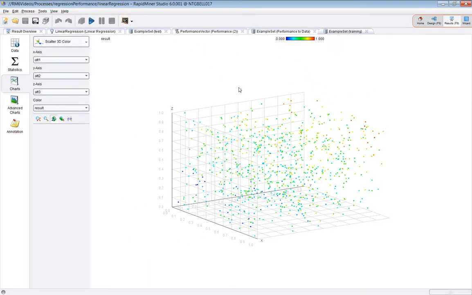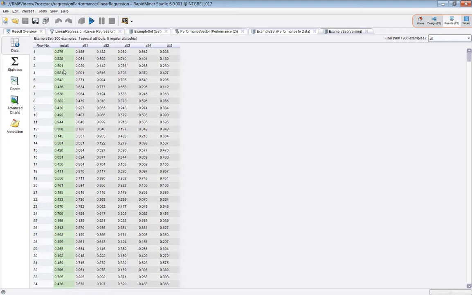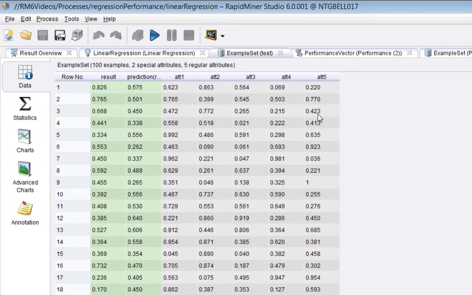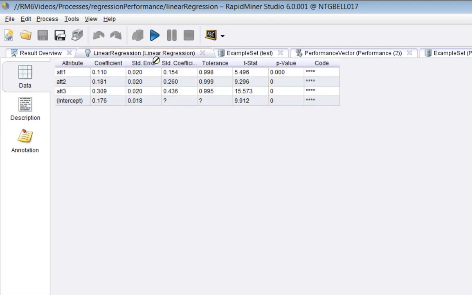And the linear regression operator, its job is to find that relation. Going back to the data, so we have 900 examples for the training data, and we have 100 examples for the test data. So this test data is the result of the model that's been applied, but we're jumping ahead a bit. Let's look at the output of the linear regression first.